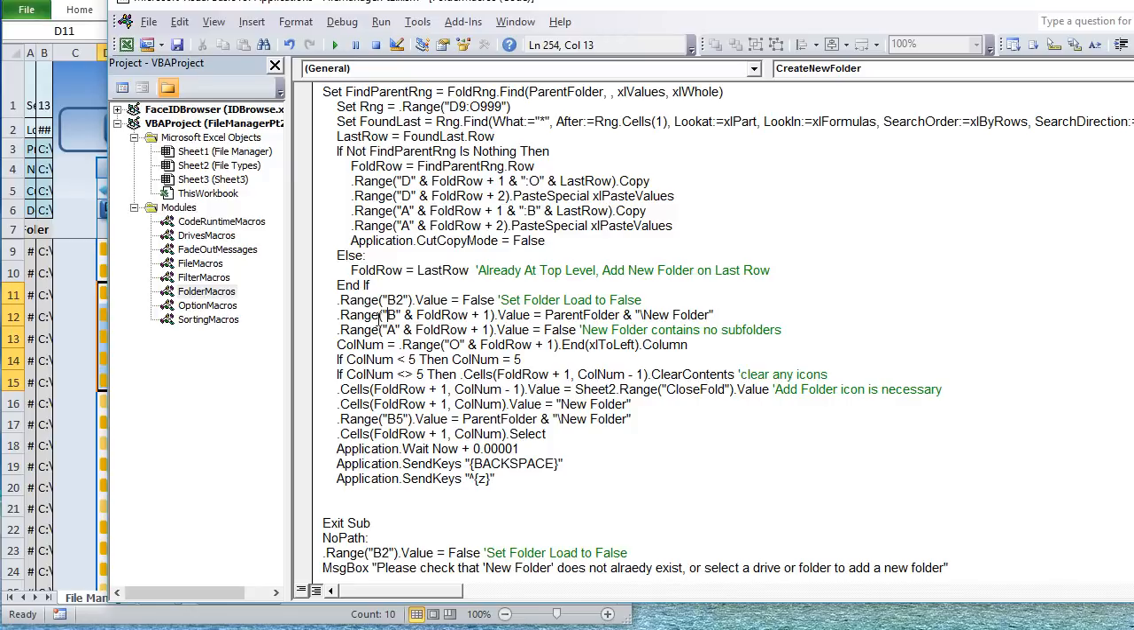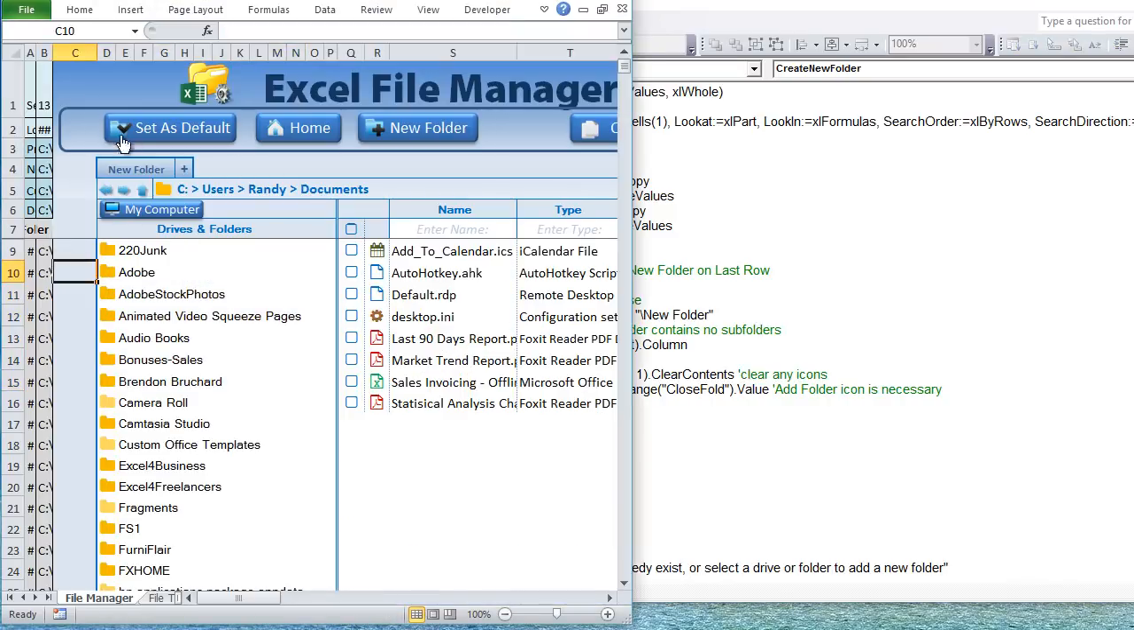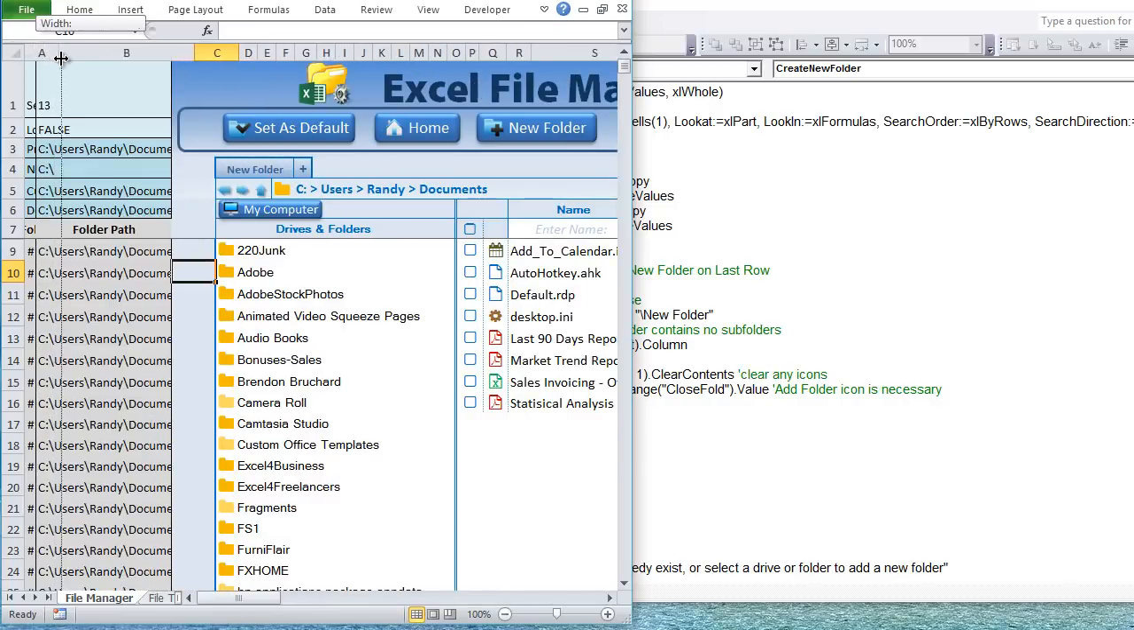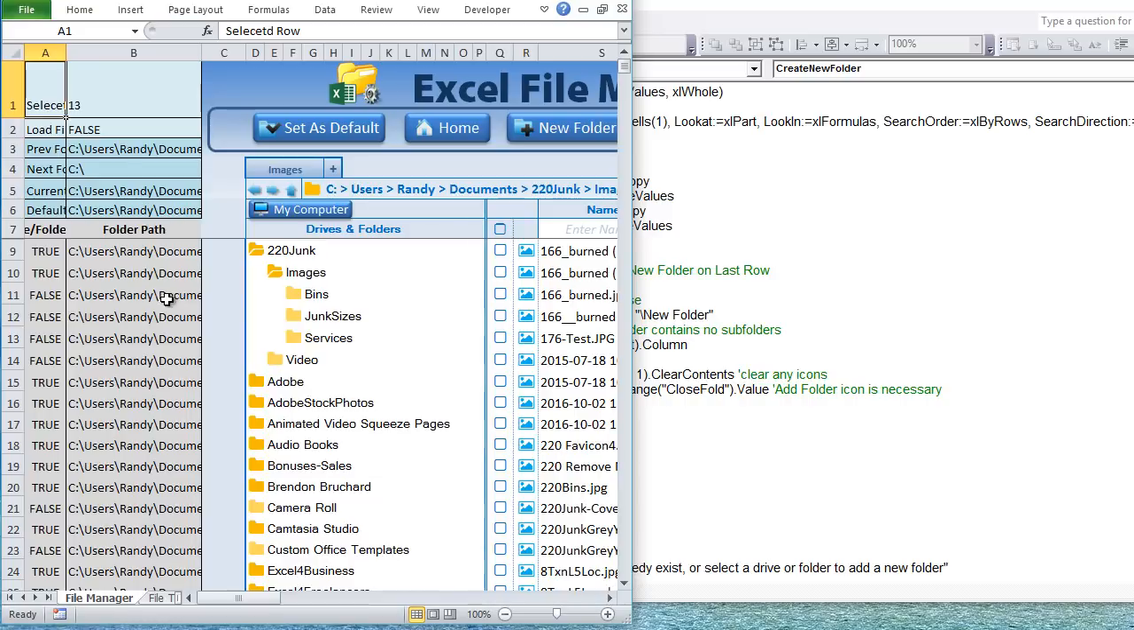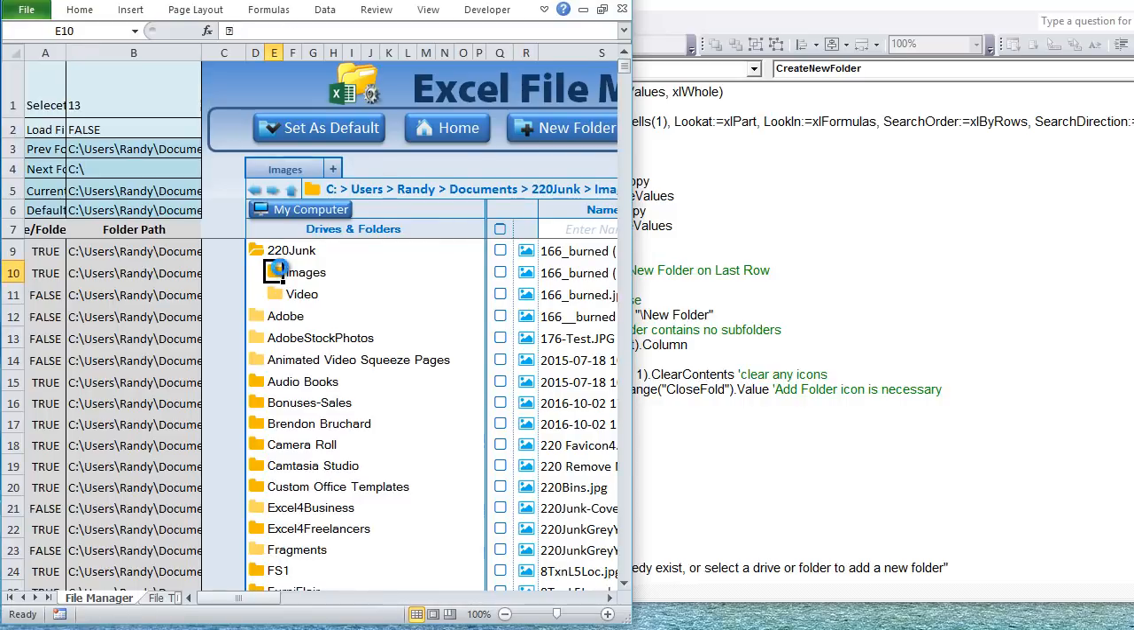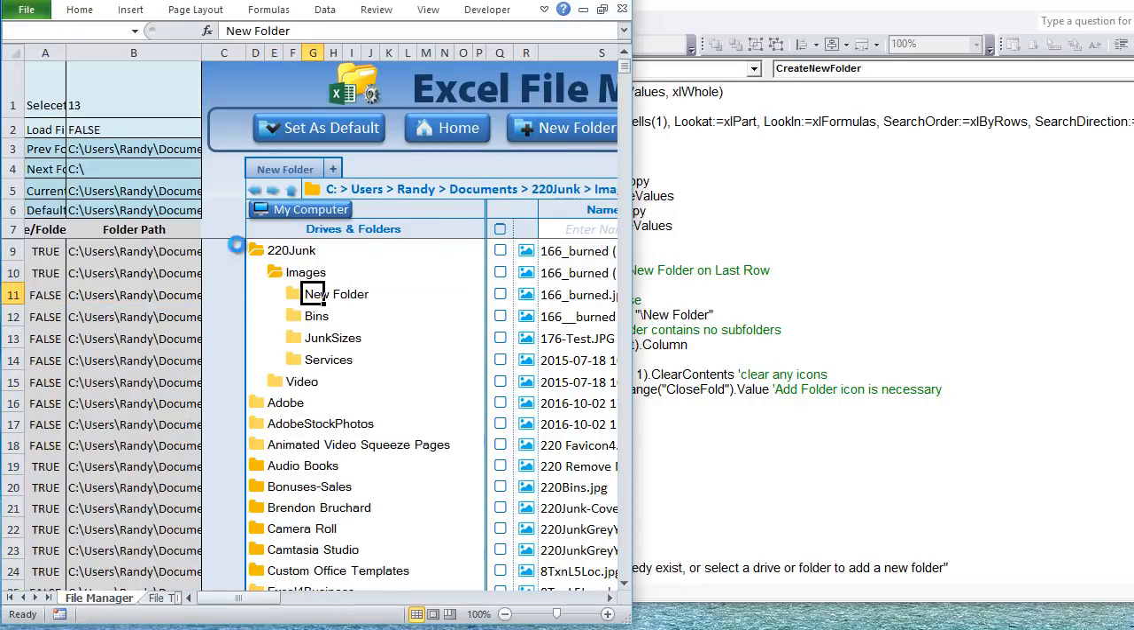And now what we want to do is set B, the parent folder, to the new folder. So let's go ahead and expand here. When we create a new folder, I want to set that new folder right here in B. So if we're on images and we create a new folder, let's just keep it a new folder, okay? And we'll keep it a new folder.